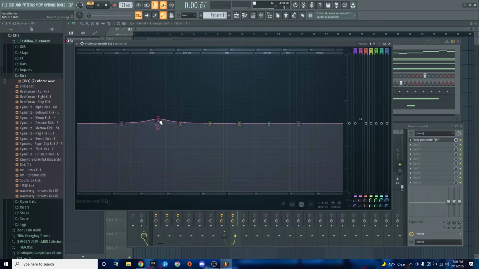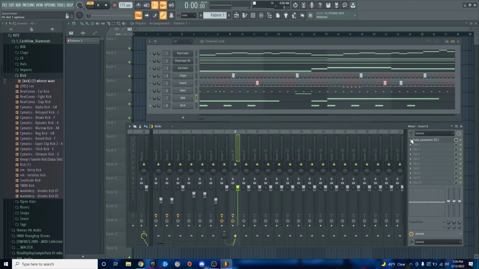Pull up an EQ. And then match it with 165. But instead of bringing it up on the 808, just bring it down a little bit. And that'll give that space so your kick can hit. I don't need to do it because I actually sidechained it.